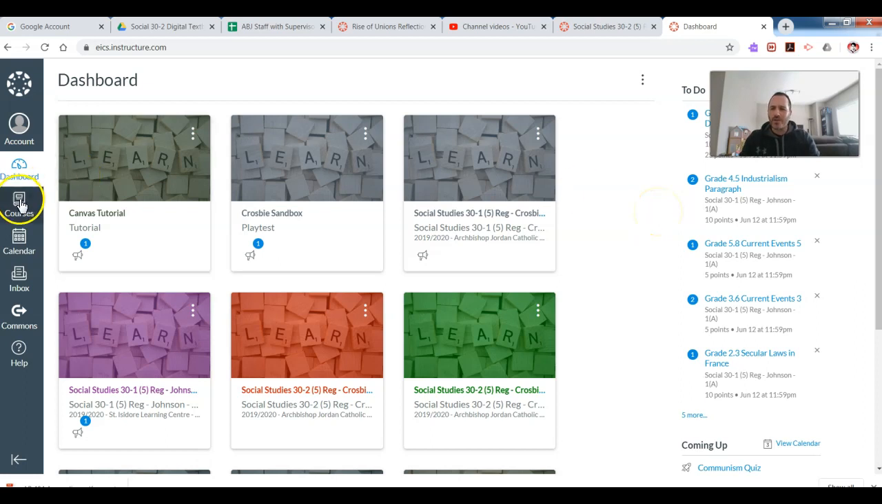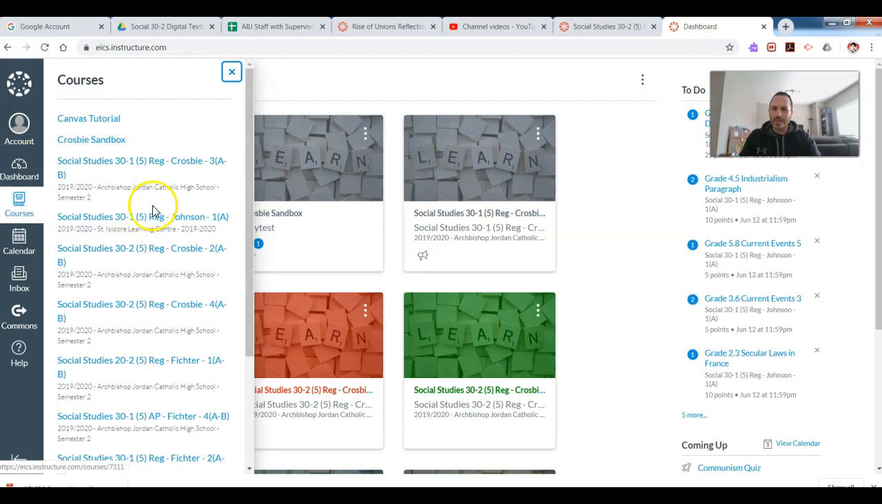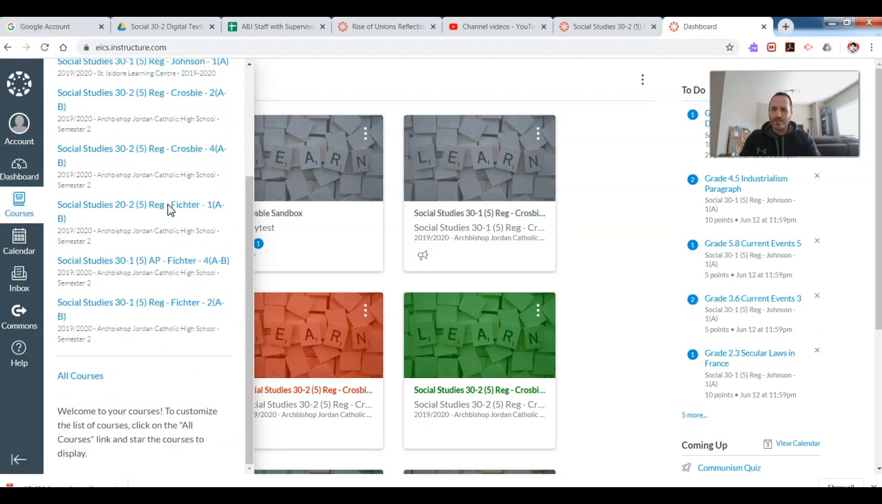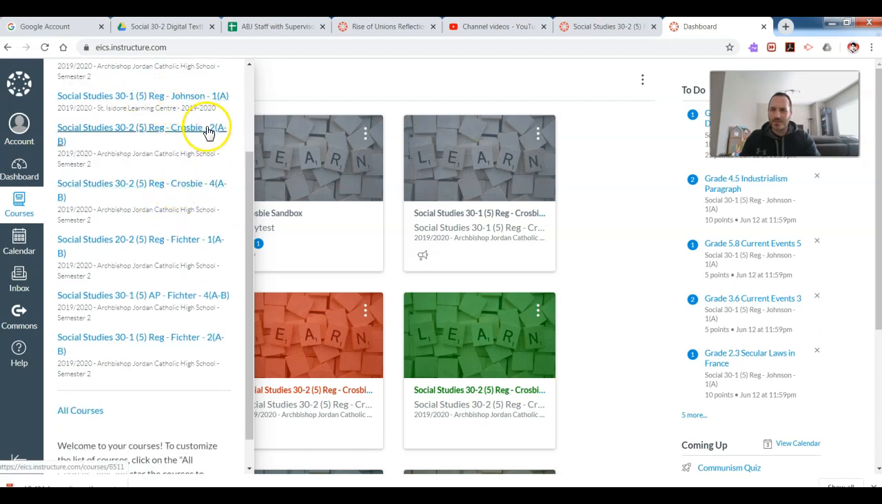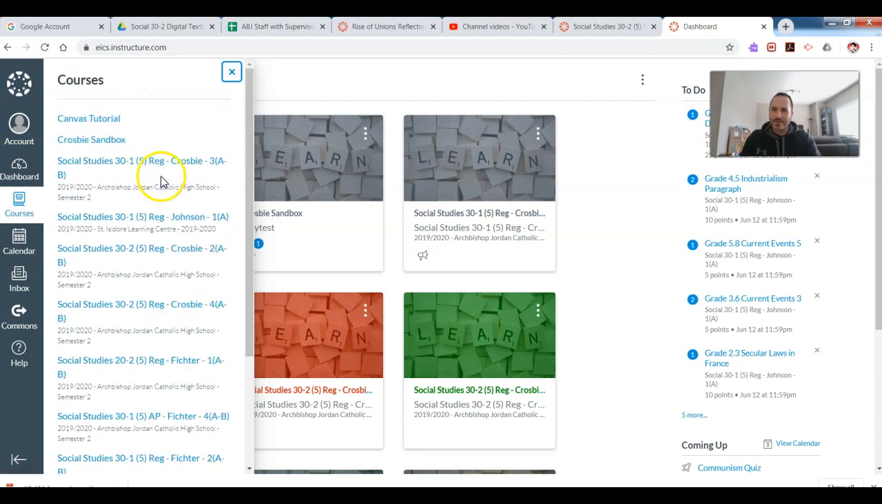If you were to click on the courses here on the right, I'll just do that for you. You'll get a window of all the different courses. You can see people that I'm associated with, Miss Victor, Mr. Johnson over at St. Isidore. Here's myself. So there's my third block, social 30. There's my second and fourth block, social 30s.